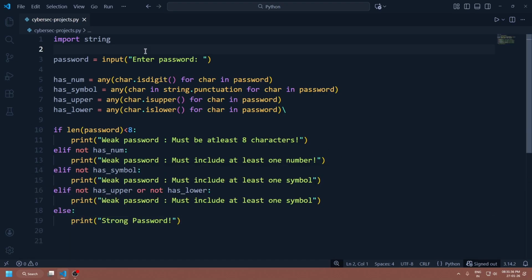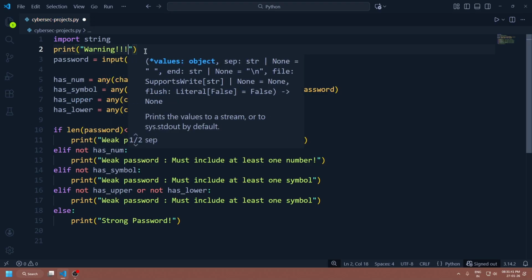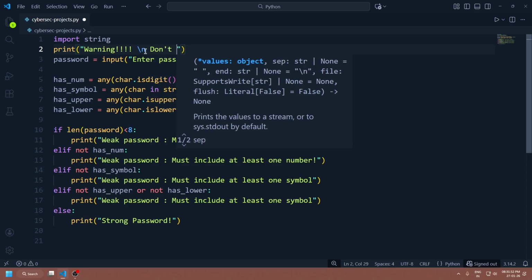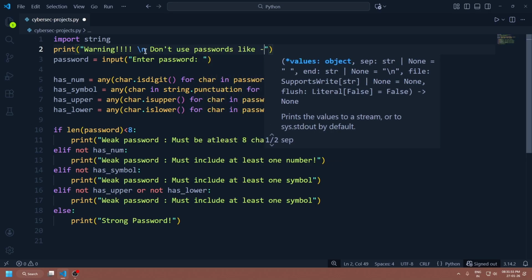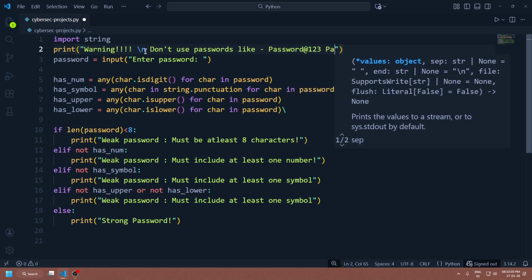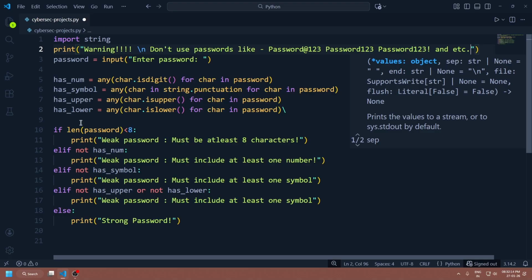Actually, we should add a warning message for the user too, that the user shouldn't use passwords like password@123, actually password123!, and so on. Let's just say okay.